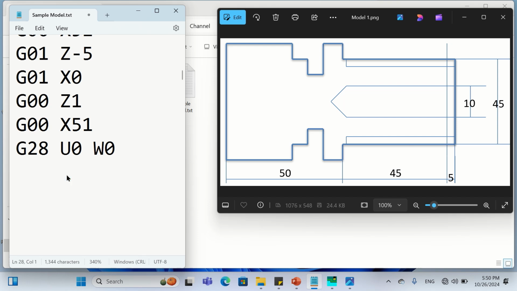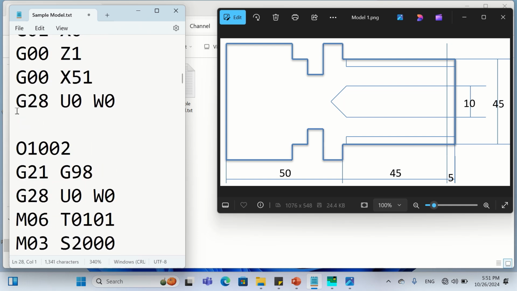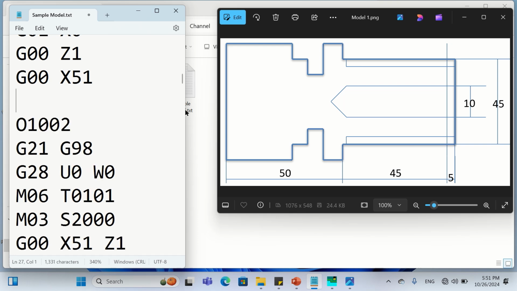So remove this. Here we first make the facing operation and then continue with a turning operation with the same tool. So you need not send it to the home position. We send it to the home position whenever we need to change the tool. Here we are not changing the tool between facing and turning, so you remove this also.